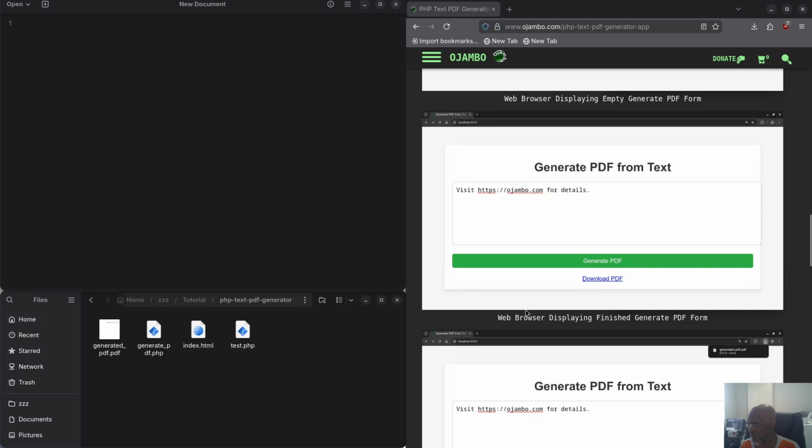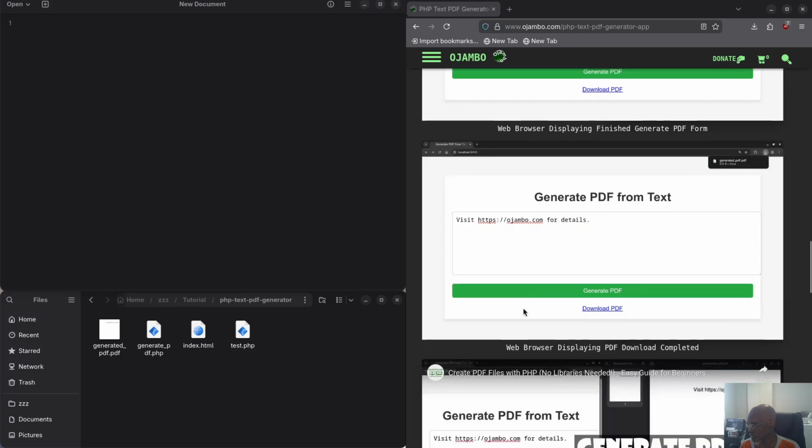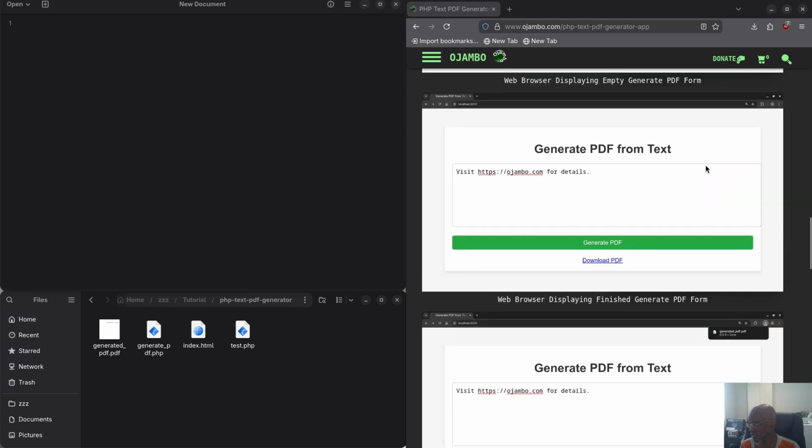I don't know why this is too. Did I make a mistake here? This one just shows you the download link.